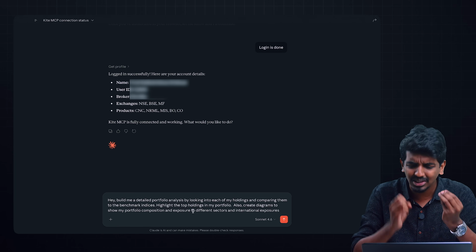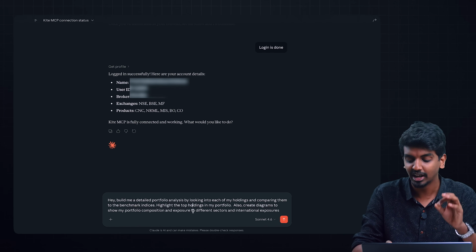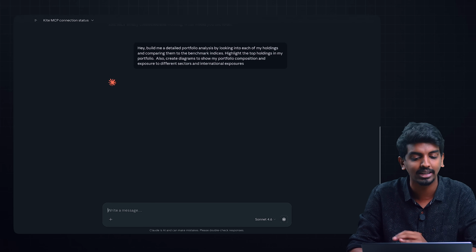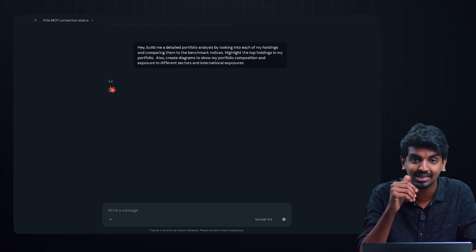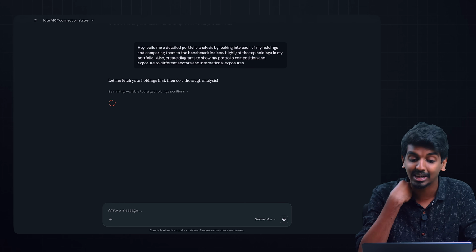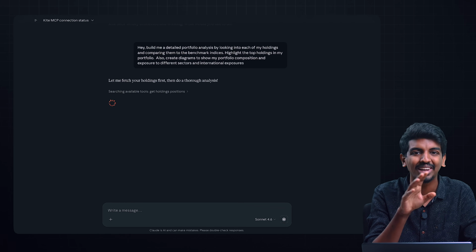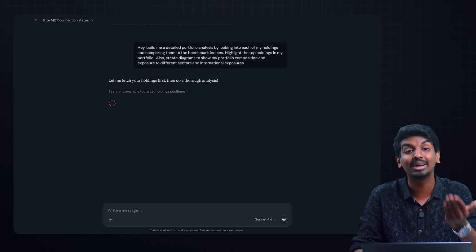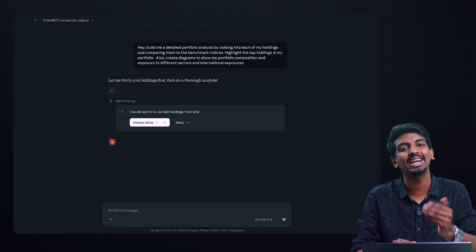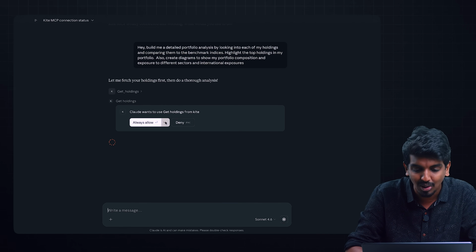Very simple language. This is how easy you can make it. So I'm going to go ahead and click on the enter button. Now it will ask me for access. Always it will ask me for access, and in my personal opinion, you should not give it the always allow function. Whenever it asks you for access, you can go ahead and click on the allow once option here.